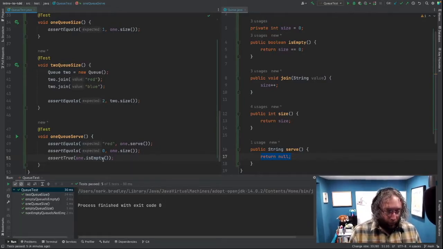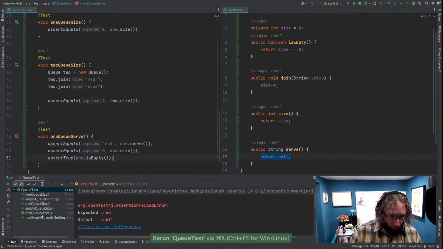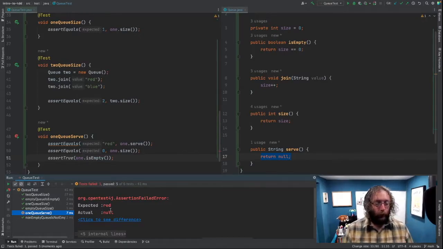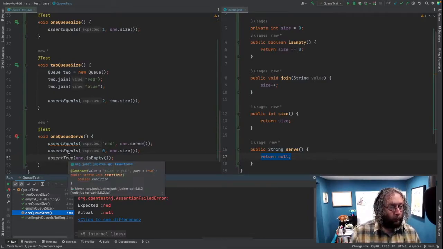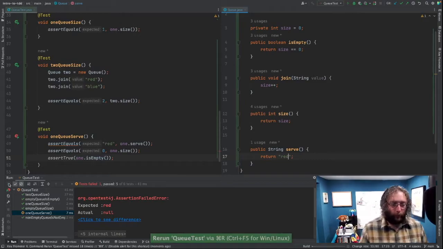Okay, but there's our test. So if we run our test, we've got a failure and it says we expected red and we actually got null. This is the only failure we know about at this point. We know there are 2 more assertions coming, but they're not failing yet because our test stopped running at our first assertion failure. So we need to just fix this one thing in front of us. We can say return, make it nice and easy, red. And we save that.